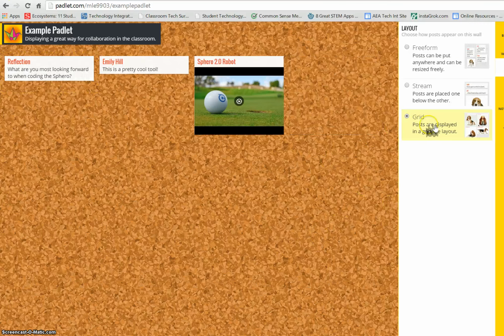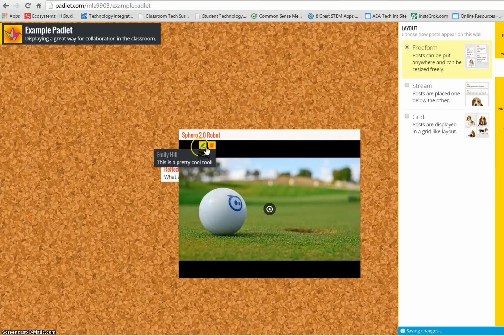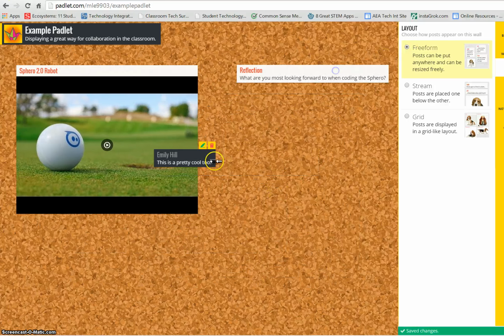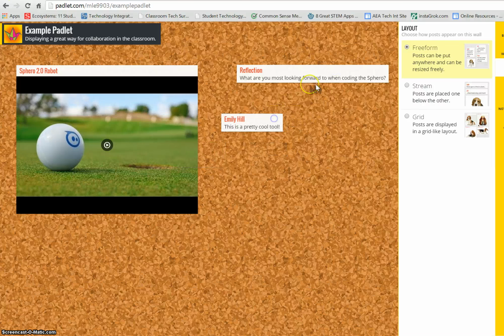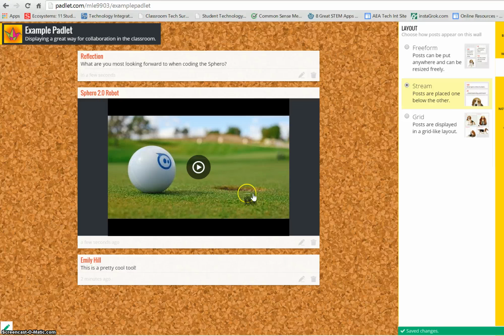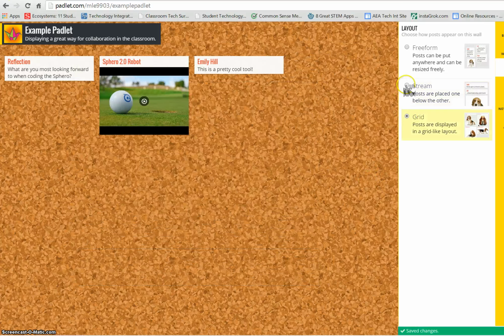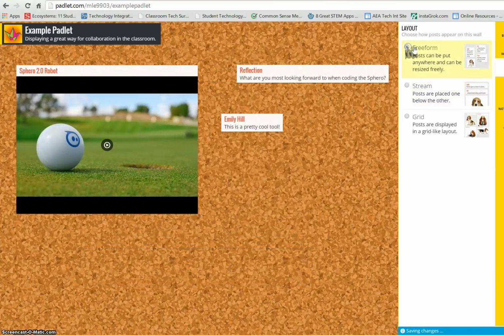You can see that I am in grid mode. If I go to freeform, you can see that they're moved around, and only the teacher or the person that has created the Padlet can move things around. If I were to choose stream, it would go in the order of the things that I added to the Padlet. So again, grid, stream, freeform.